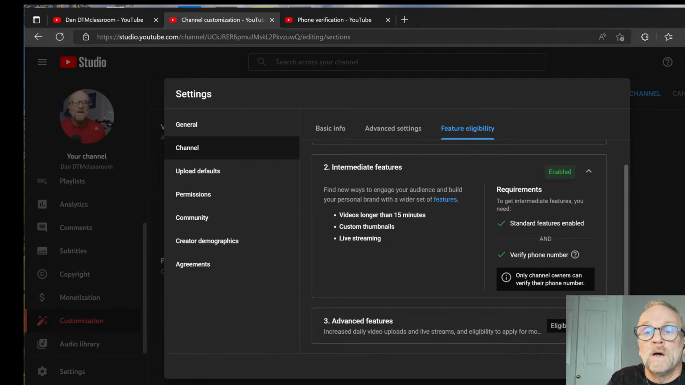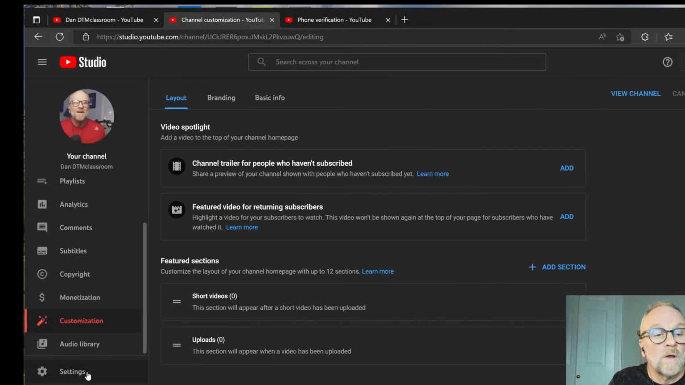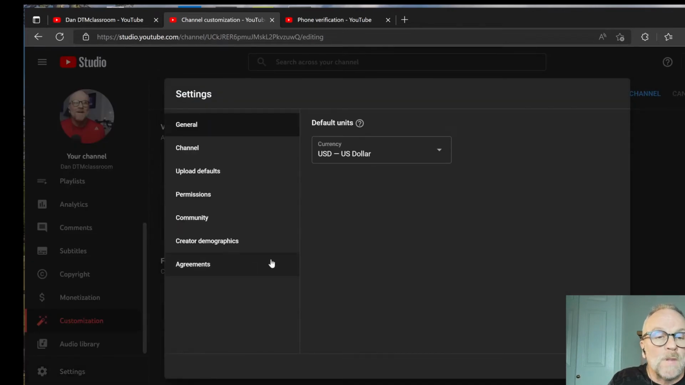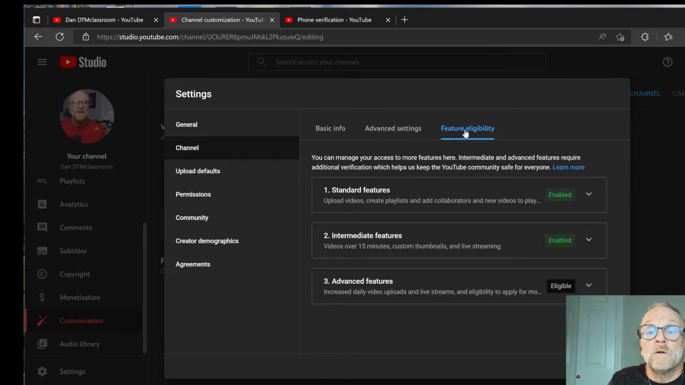So I'm not sure why I'm not getting a saved thing, settings. So going back to settings, we'll go to general, channel settings. Okay, so channel settings, feature eligibility, and now we're enabled for our intermediate features.